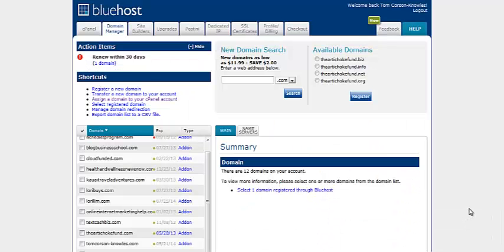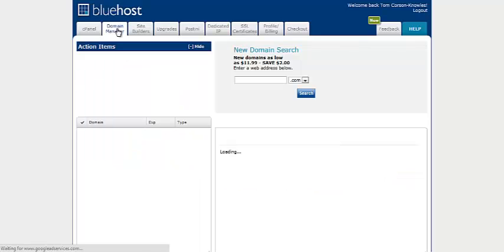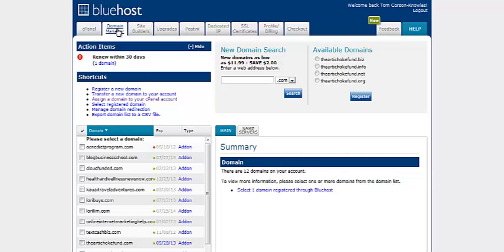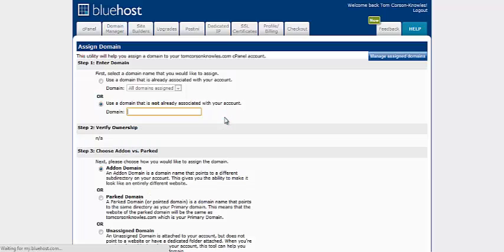Okay, here I am. I'm logged into BlueHost, and at the top left I'm going to click Domain Manager. This is how you add your domain to your hosting. If you're brand new, you're going to go to Assign a Domain to your cPanel account. Type in the domain that you want. So let's say it was johnqsmith.com, whatever your domain is.